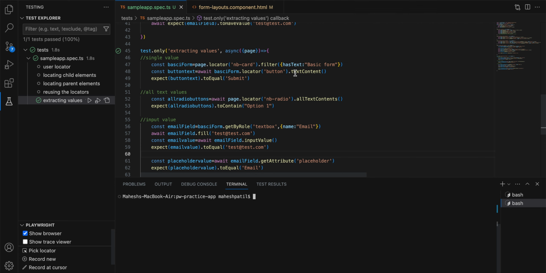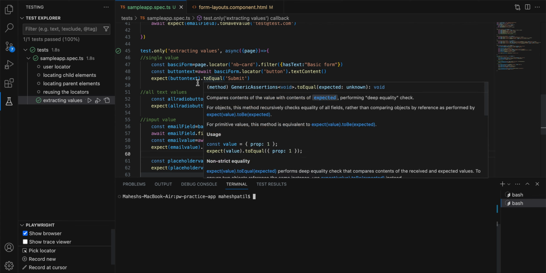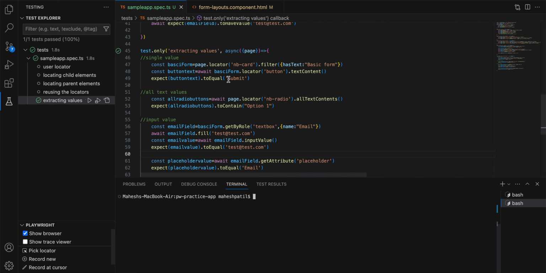In order to get the content, we have to use dot text content. Once you get that, now you have to compare the value, right? How can we compare? Using expect, and whatever constant you have created above, just compare. In order to compare, you have to use dot to equal, and whatever you want to compare, like just checking whether the text is submit only or not.